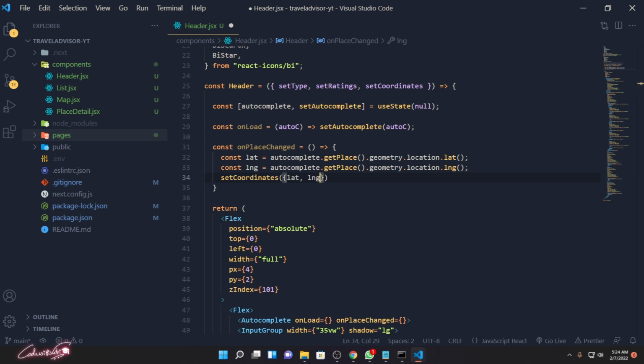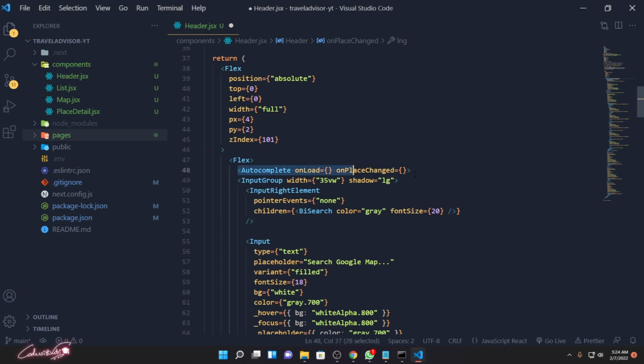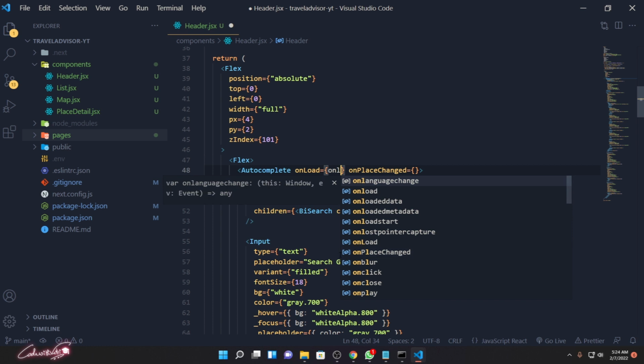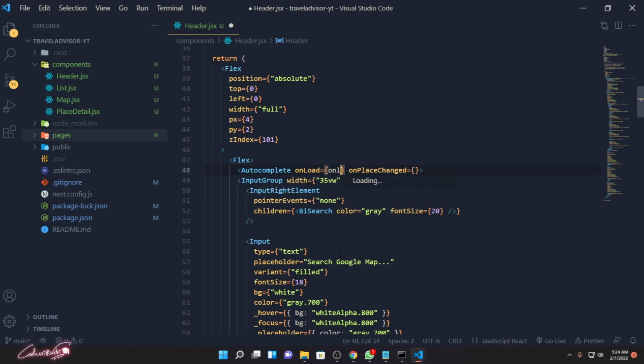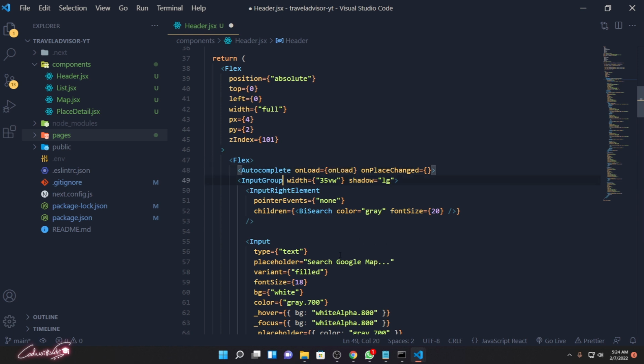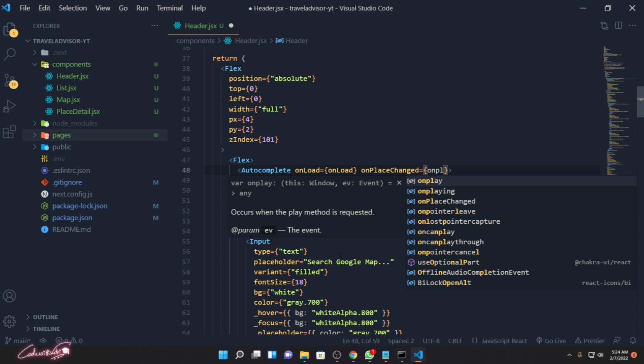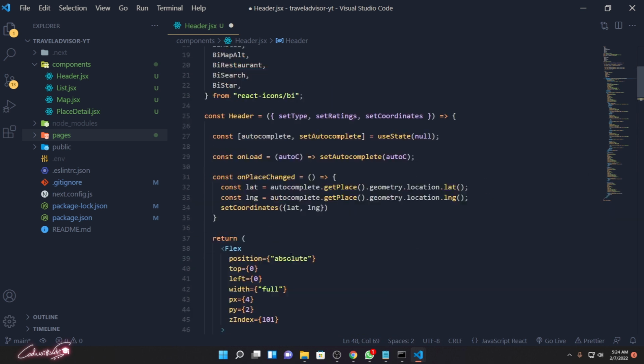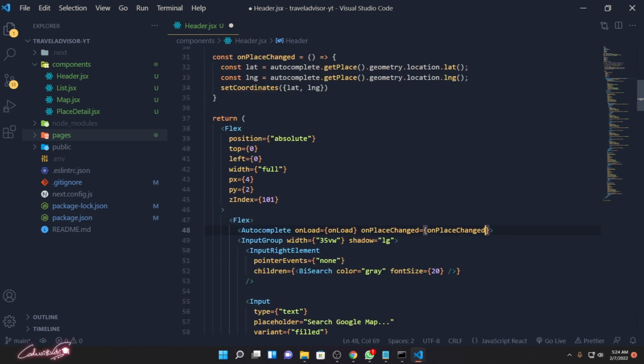But actually, we didn't mention how this autocomplete is going to use the API and all those things. Okay, so let's load that function which we created, not this one. Where is that function? This one, onLoad and onPlaceChanged. Okay, but still we didn't mention how this autocomplete API is going to run on all those things.